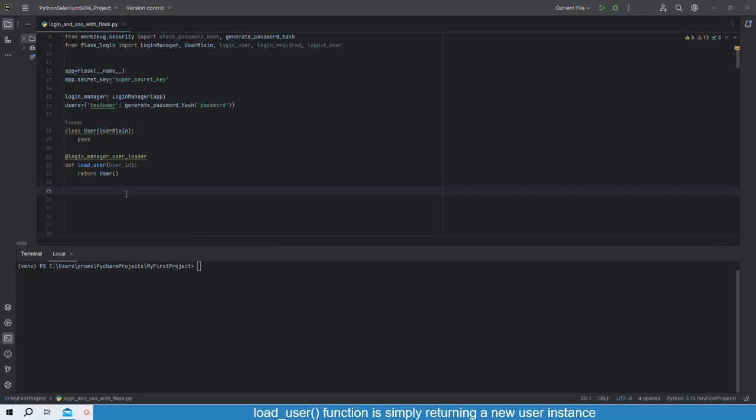In one word, whenever the app needs to know about a specific user, Flask-Login will call this function and ask, hey, can you give me the details for the user with this ID? And this function will respond with a new user object. Let us continue.